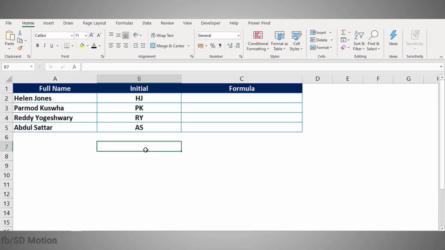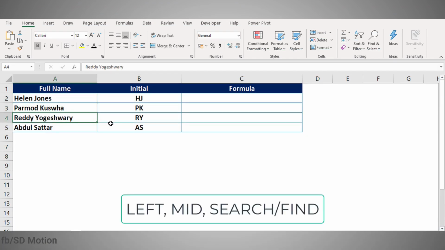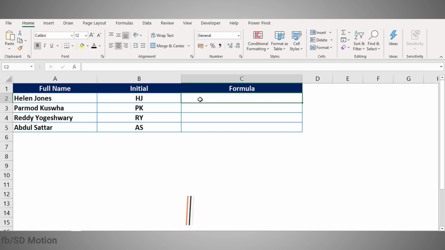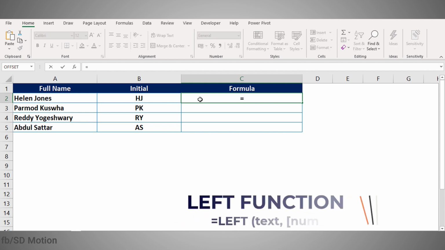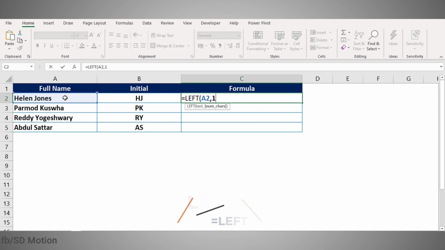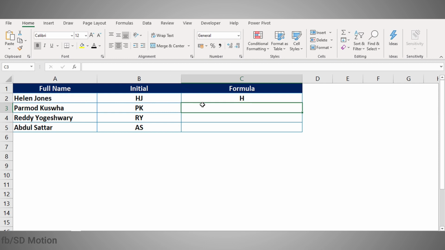In this data, I need to extract the initials of the given name. For this we can use the LEFT, MID and SEARCH functions. For the first initial character, I will use the LEFT function, hence equal LEFT, then the text argument will be the given name, and the second argument will be 1, since I need only a single character. Now it returned the first character of the name.